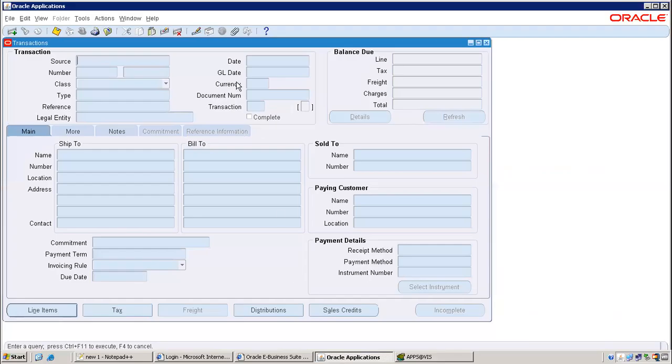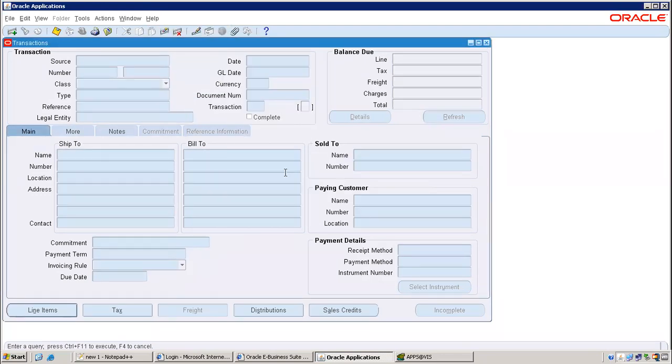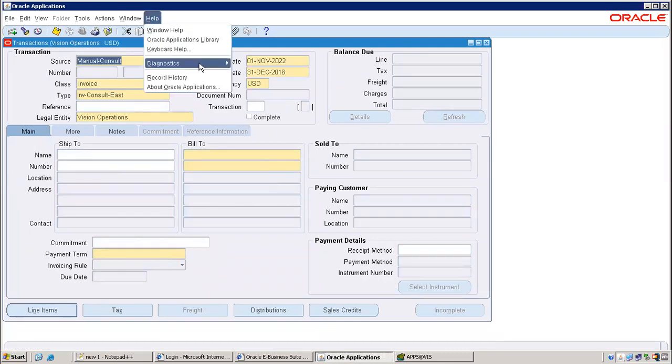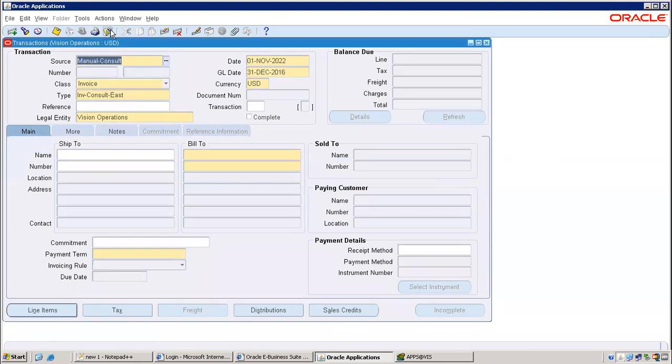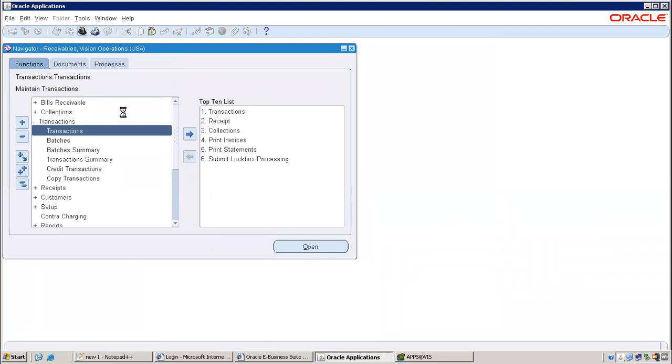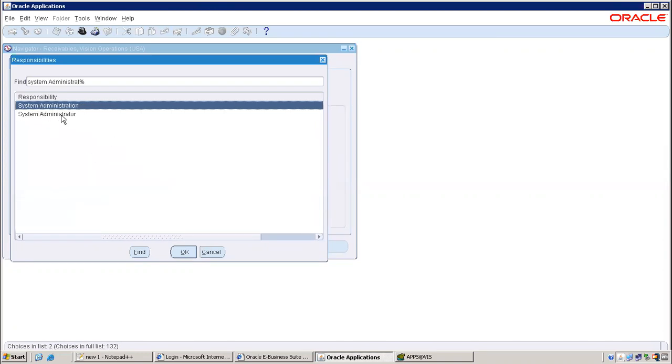So to identify the ORG_ID, you can go to diagnostics, examine. Okay, function not available to this responsibility. Change the responsibilities or contact your system administrator. This is an error actually. So for that, there is FND utilities. Go to system administrator.